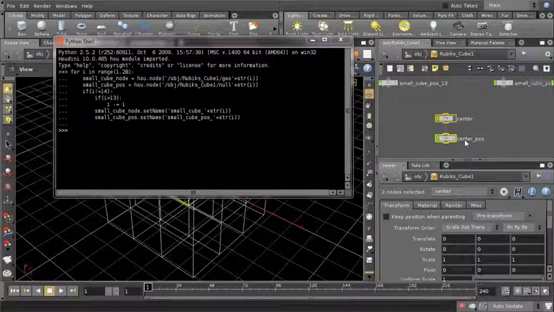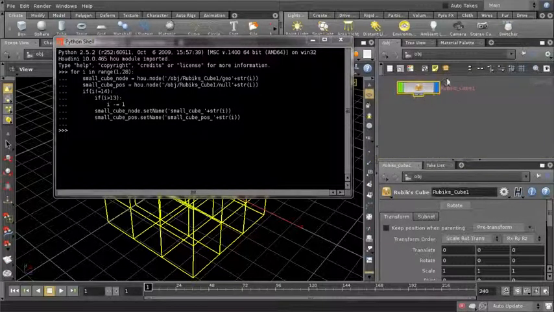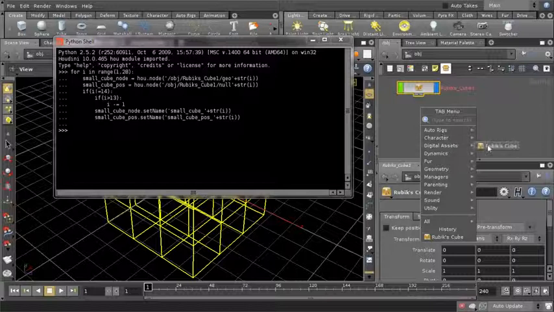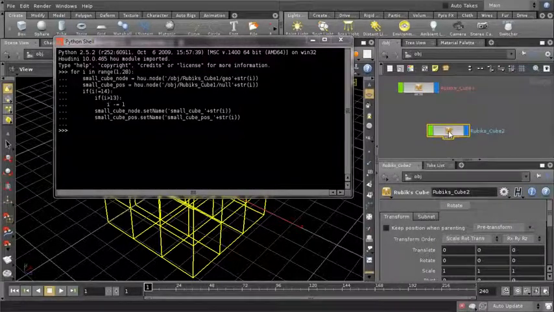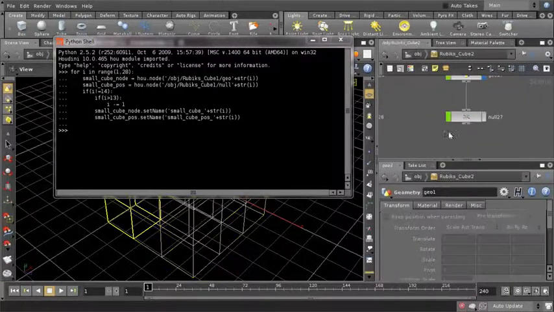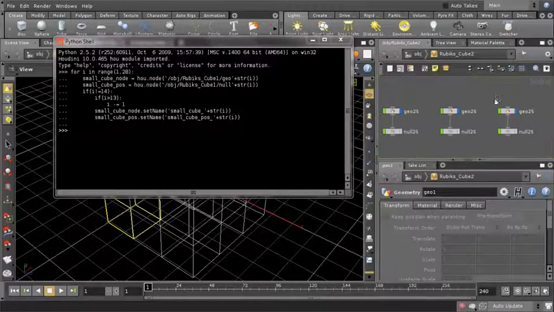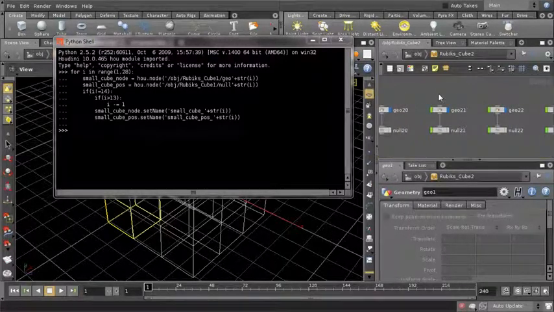Now, the thing I wanted to show you is that, let me go up 1 level here, and let me create a second instance of this Rubik's Cube node. So I will hit tab, and I will create a second instance. Now, if I get into this node here, you can see that all the node names are still geo and null. What's the problem?